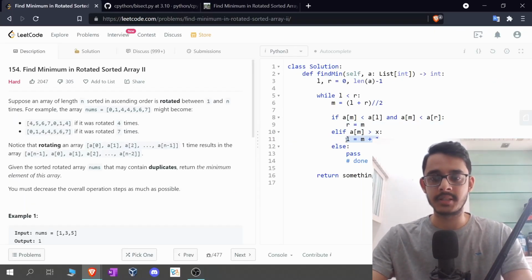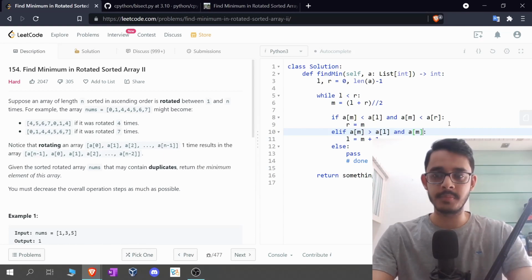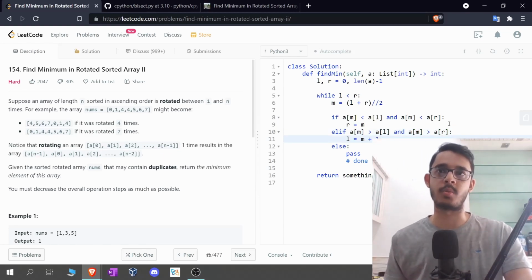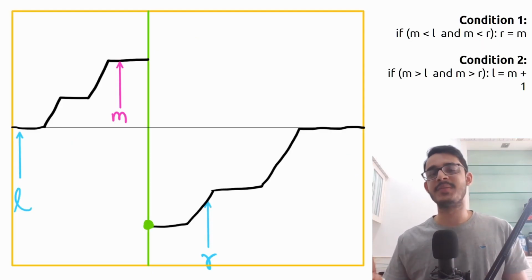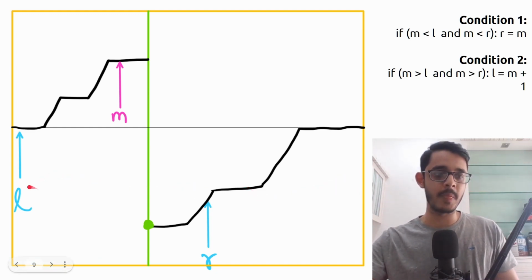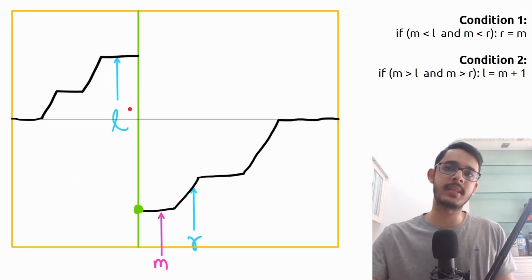So we'll modify this condition's elif case to say that if array of M is greater than array of L and array of M is greater than array of R, then do L equals M plus 1. Don't get too excited. We still have some more work to do. Let's keep on iterating. Let's keep on finding. So what will happen now? L will move in the place of M. Okay, what happens in the next iteration?